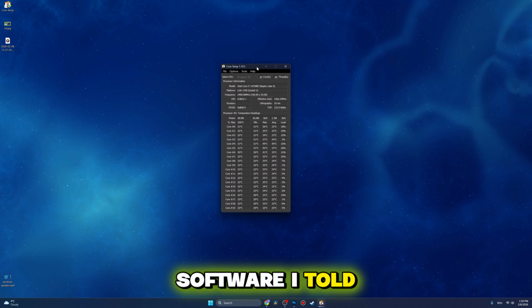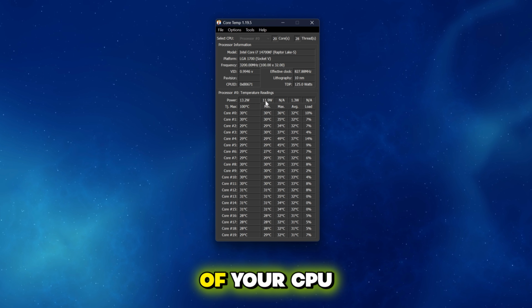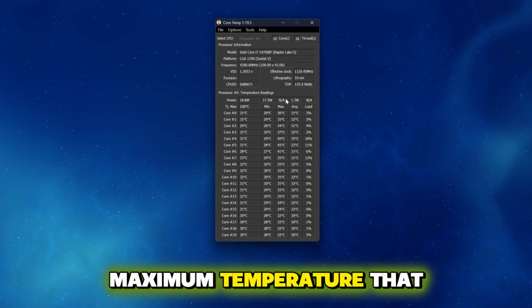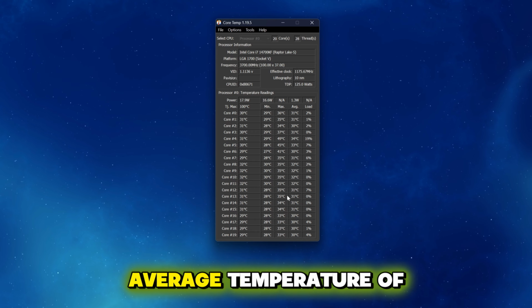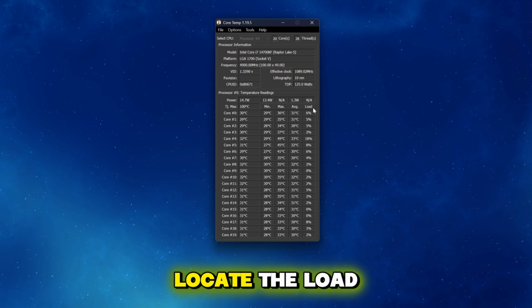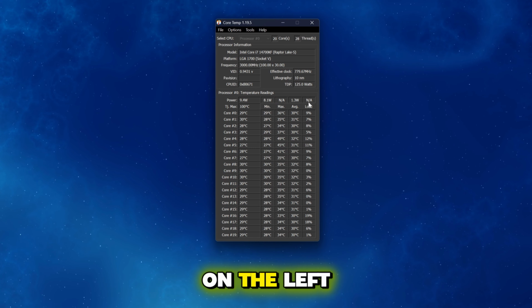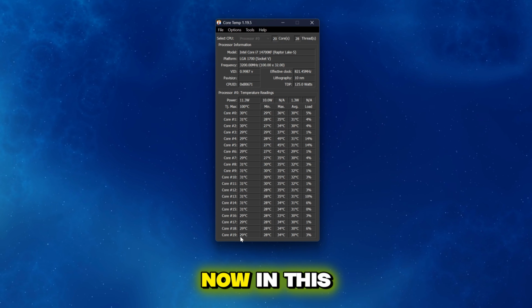This is the software I told you about, and right here you can locate the minimum temperature of your CPU, of your processor. At max, you locate the maximum temperature that your processor reached, and at the third column you locate the average temperature of your CPU, and at the last column you locate the load, basically how much of every core is used right now. On the left side you locate all your cores and all the temperatures live right now in this moment.